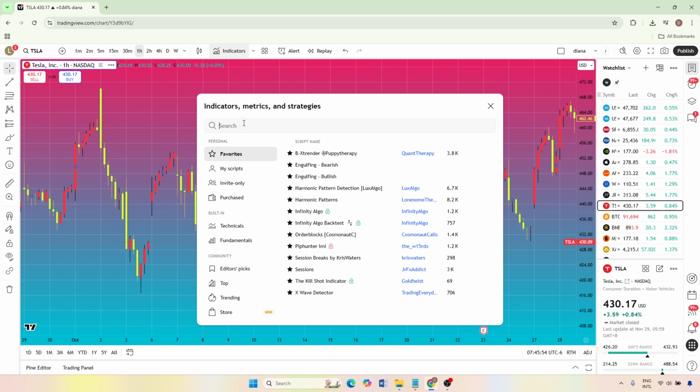If your layout looks slightly different, don't worry. The Indicators button is still there, often labeled Indicators and Strategies.